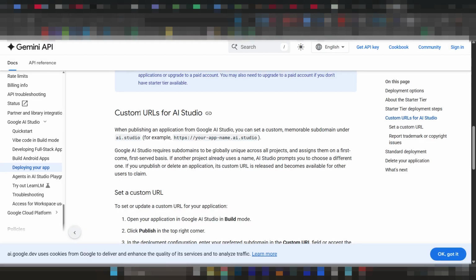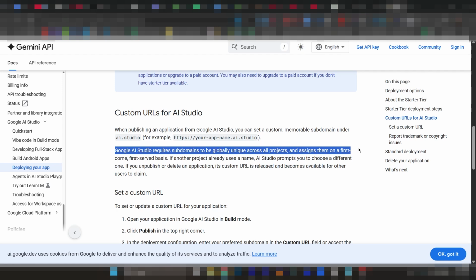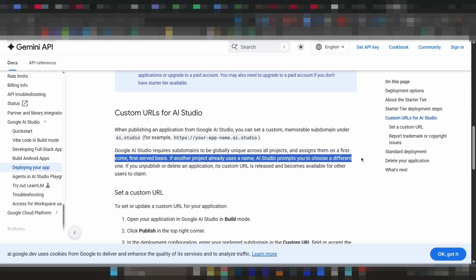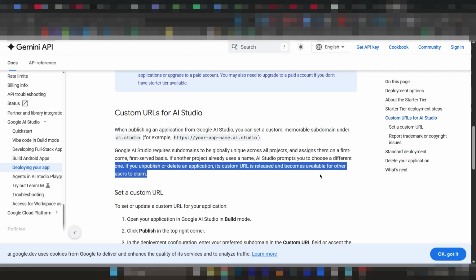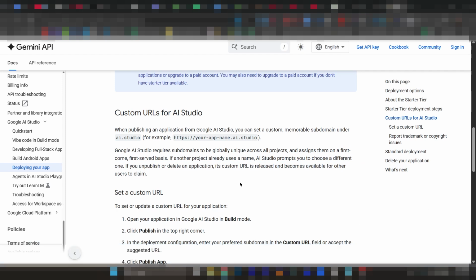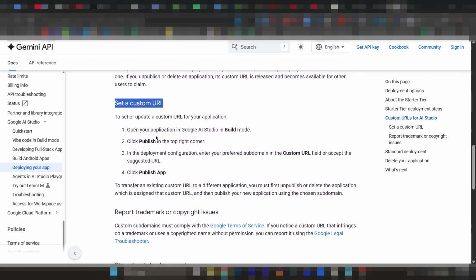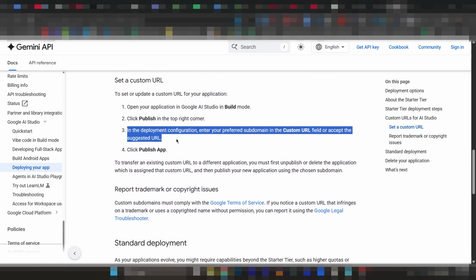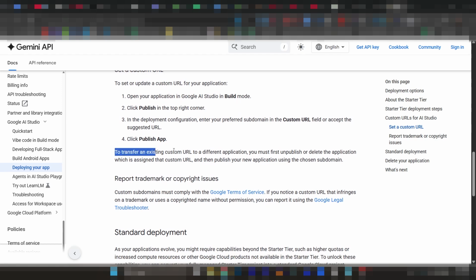A clean link changes how people perceive what you built the second they see it. Think about it. If you send someone a link full of random numbers, they hesitate before clicking it. It looks sketchy. But if you send them something like emailverifier.ai.studio, that looks like a real product, that looks like something a real company built. And that difference alone can be the reason someone actually trusts what you're showing them enough to click.